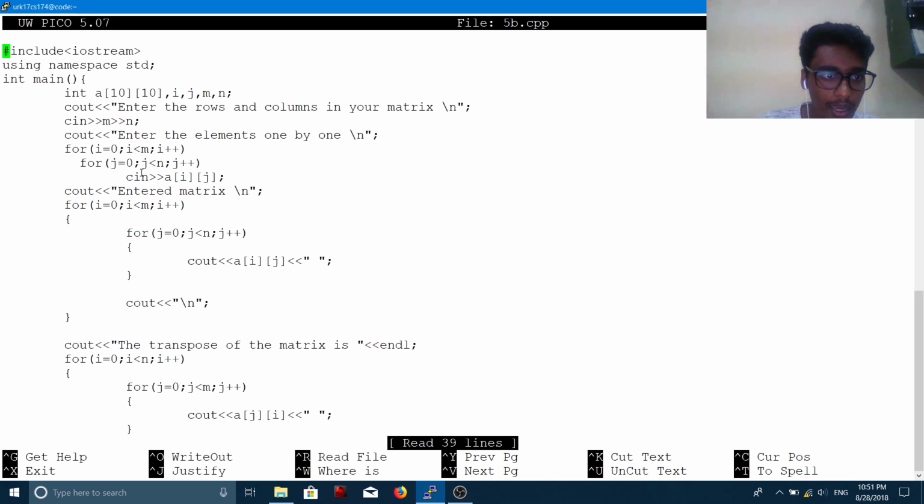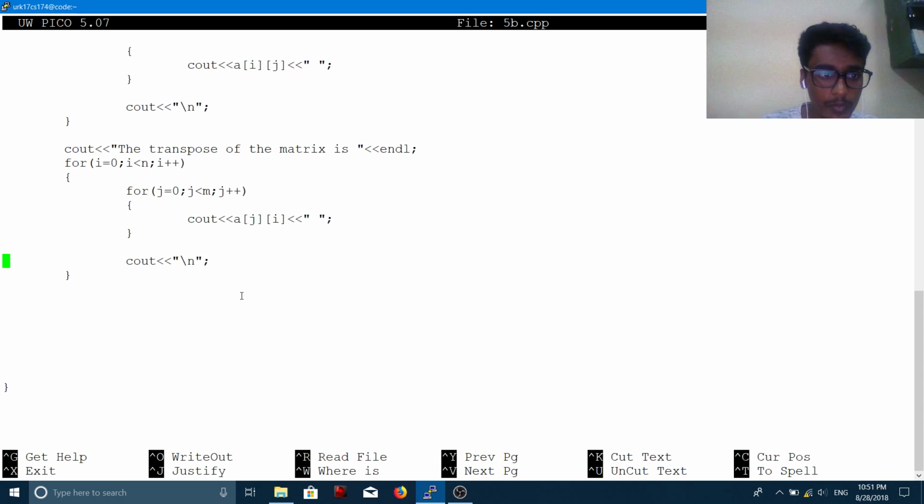Here as we can see, i and j are used to take the inputs, and there are m rows and n columns in this matrix. In a transpose, the rows and columns are switched. Hence, to print out the transpose of a matrix, instead of printing a of i comma j, we print a of j comma i, and this time i is less than the number of columns in the original matrix, and j is less than the number of rows in the original matrix. Hence the rows and columns are interchanged and the correct transpose of the matrix is printed.